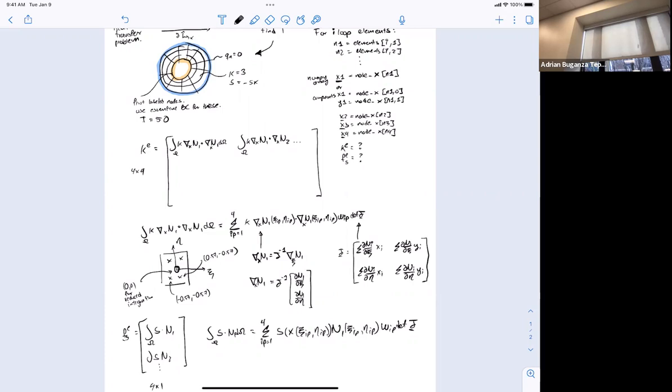No, it shouldn't be that. It should just be n naught and n. That's because with elasticity you have x and y components. Should I change this? Yes, it should just be n naught and n. Okay.